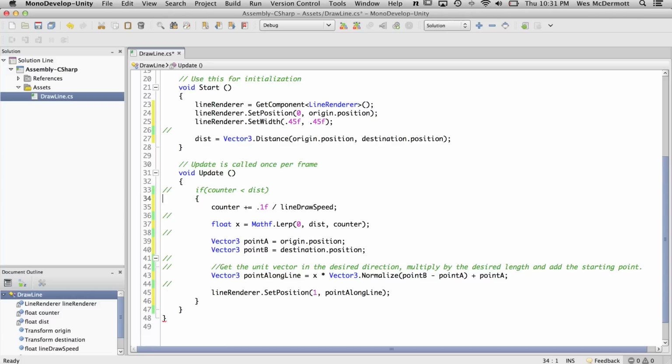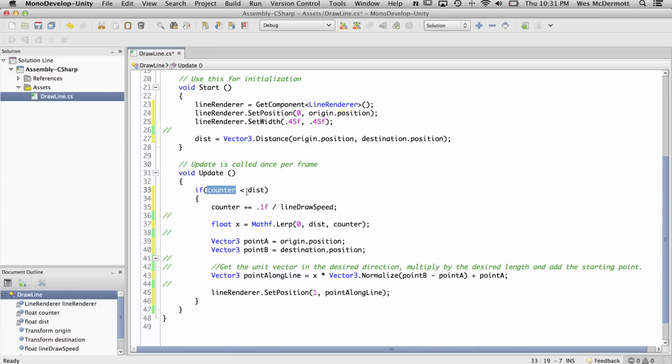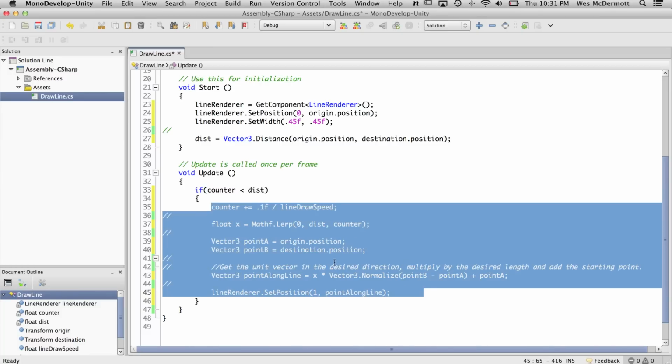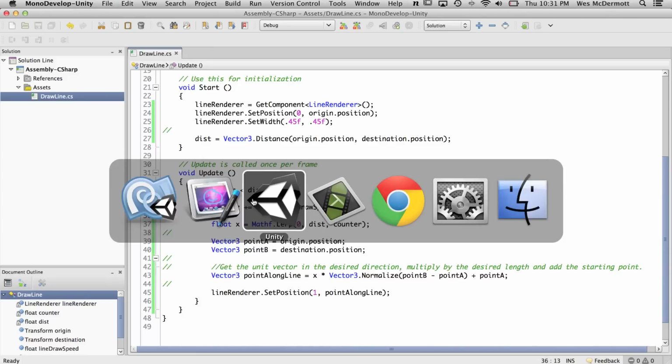So I'm going to uncomment this if statement. As we run through this update, we can say if counter is less than the distance, then go ahead and calculate our line. If the counter is not less than the distance, then let's not run this code anymore. There's no use in constantly running through that code, and so that's why I put this little check in here. So now we'll go ahead and save this guy, and we'll go back to Unity.